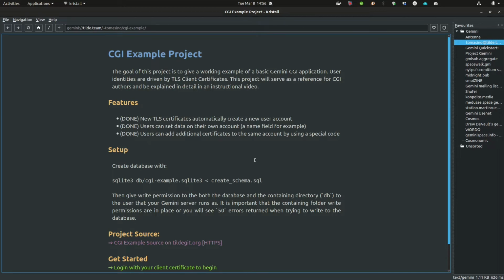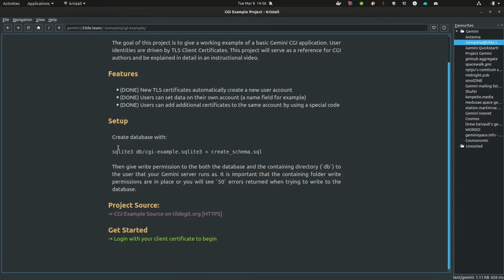If you want to set this up yourself, the setup is quite simple. You just need the files, and then you need to create a SQLite database. I have the schema for that in the repo, and we'll look at it and what it creates a little bit later. I'm creating it in this folder DB, as a SQLite database called cgi-example.sqlite3.